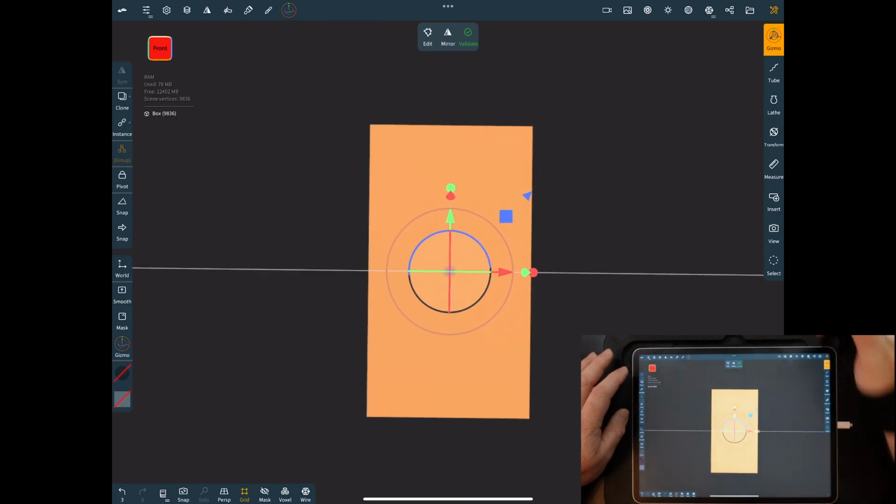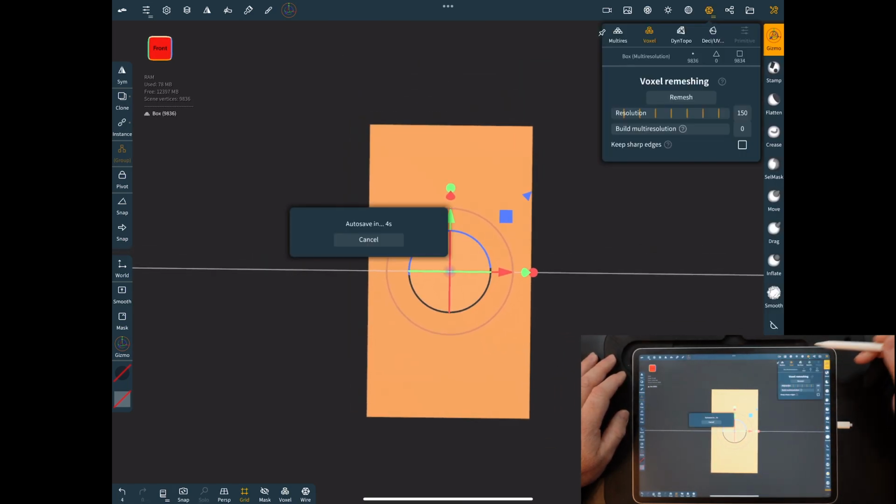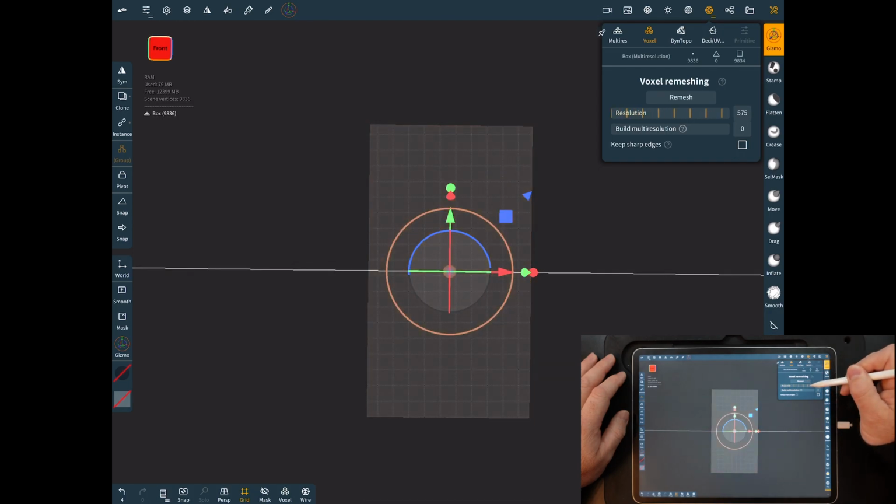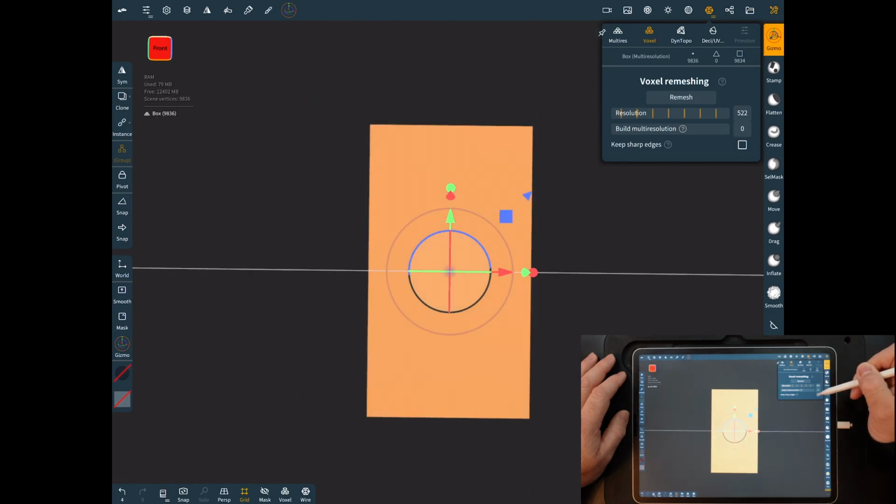Let's shrink it down a little bit. We'll go ahead and validate it. I'm going to go in here to the voxel remeshing and let's run that up to 500-ish, somewhere around 500. Keep the edges sharp, remesh.